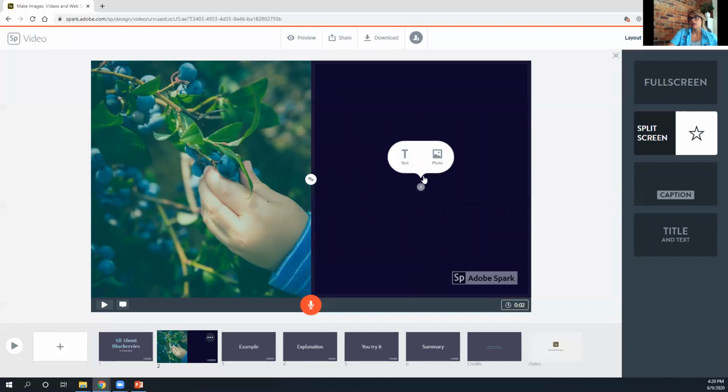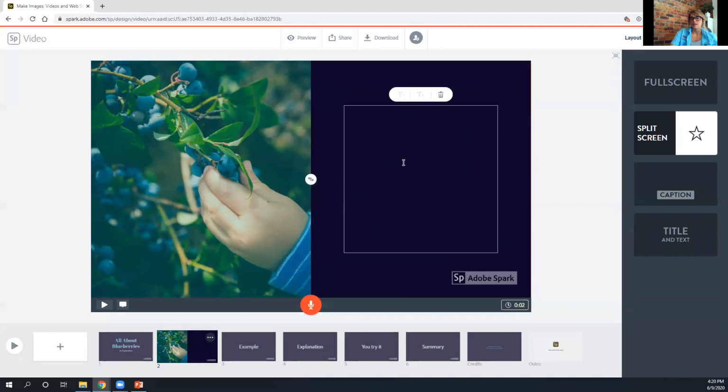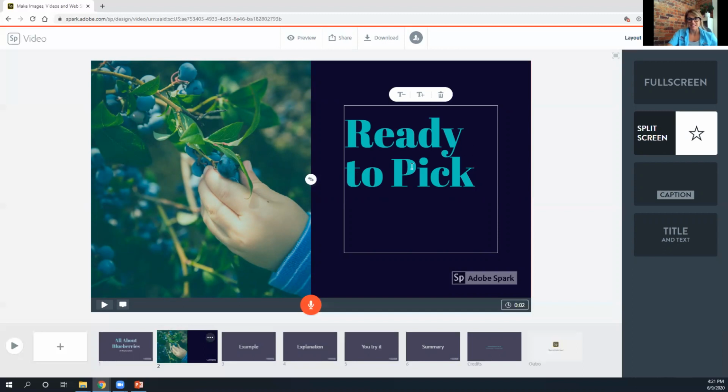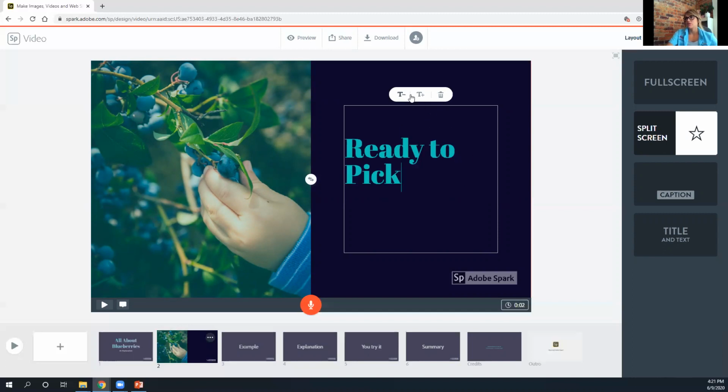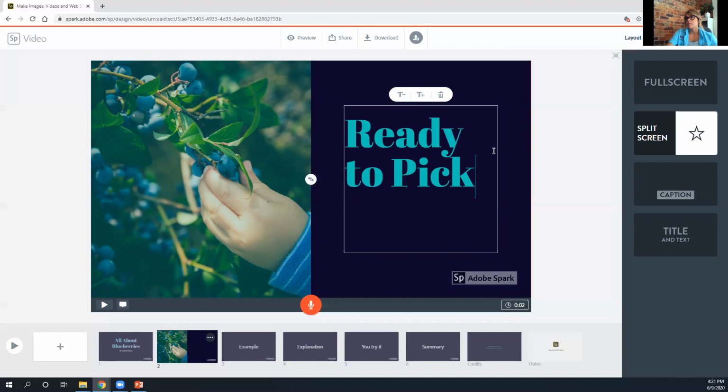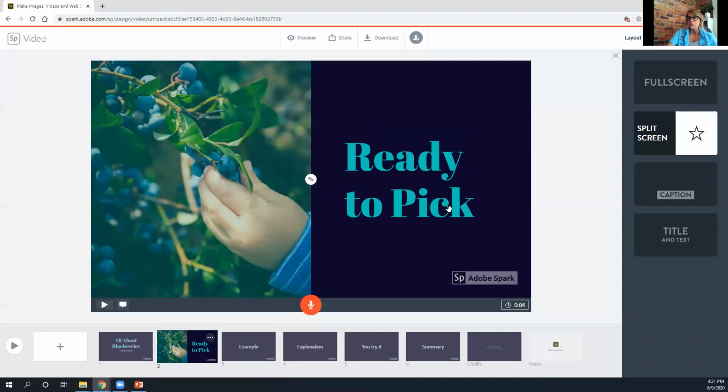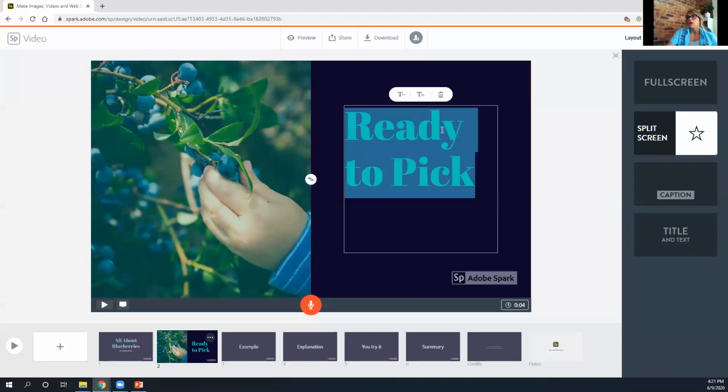And then you can add text over here and say, ready to pick, or whatever you want to say. You can change your font size here. Again, you're pretty limited on what you can do, since this is part of the theme. You cannot change the font style to a different style. What is in the theme is what you get. So again, pretty limiting when it comes to that.